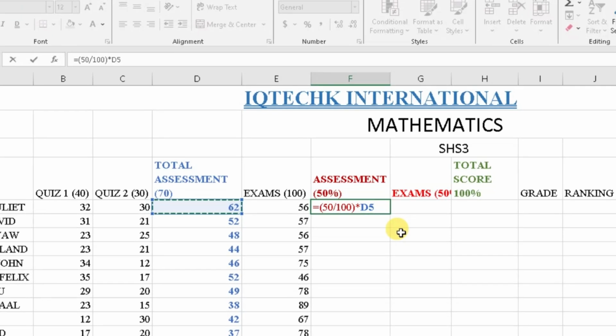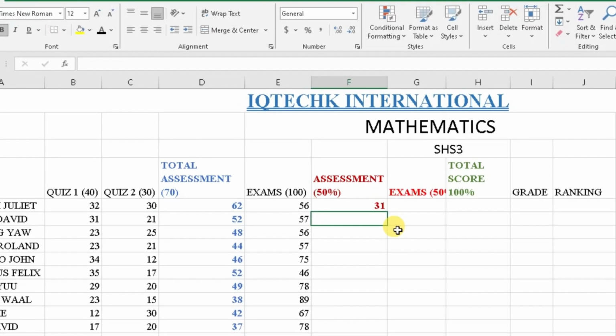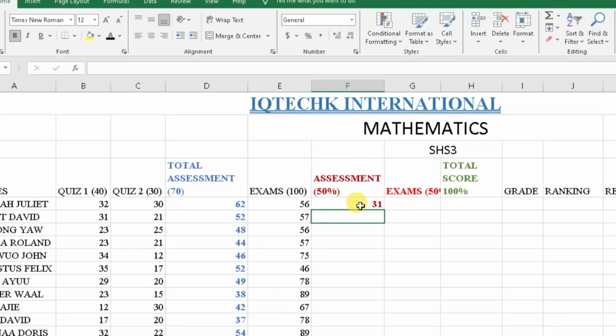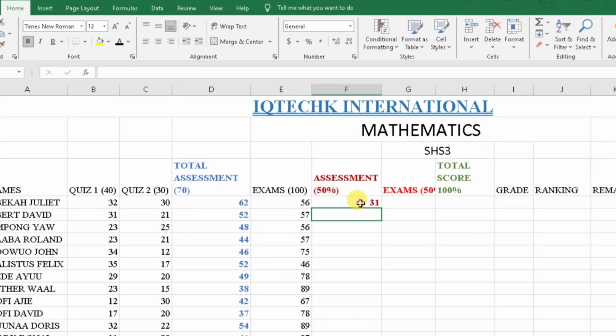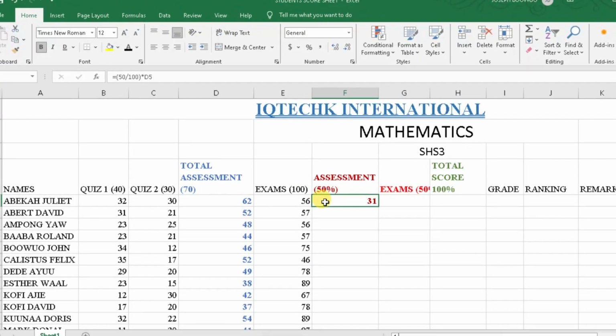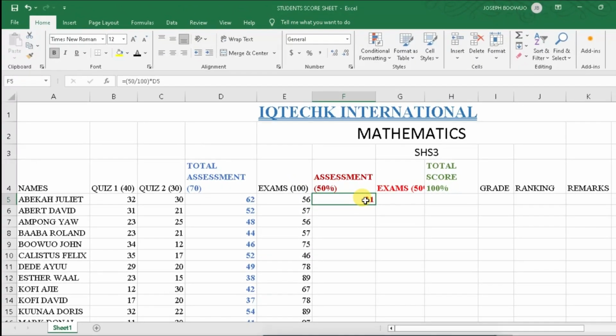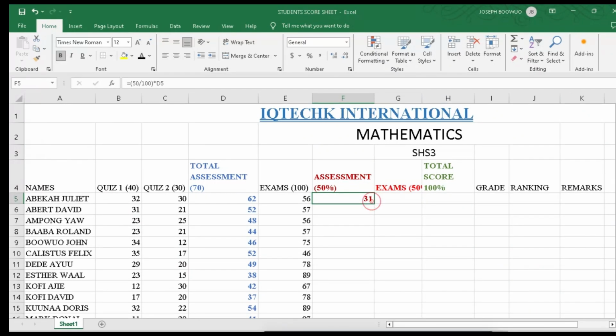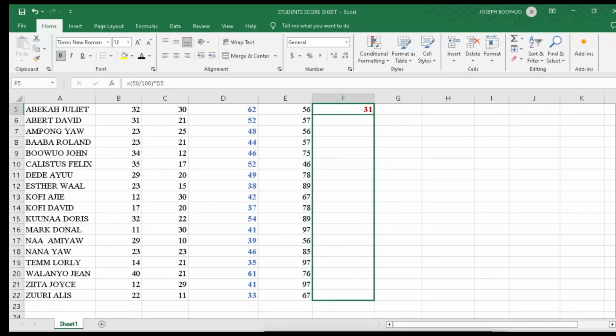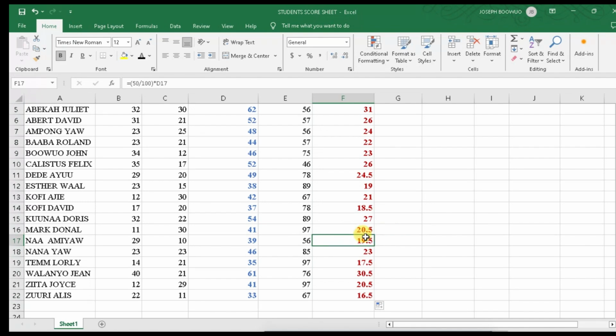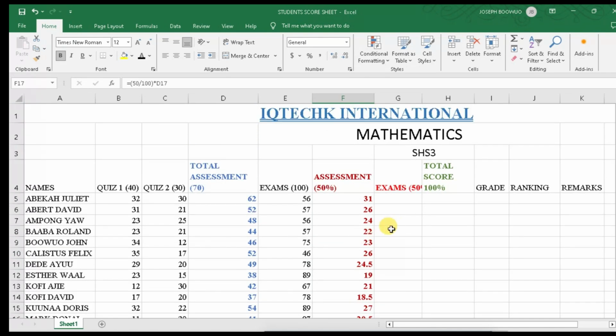So this is one of the ways you can do it, and you press enter, and you can see that it has been rounded to the 50%. So 50% of 62 is 31, right? Now you can do the autofill to get the rest done for you. So well done, the rest are fully done for you. So this is how you can change your work to the 50%.